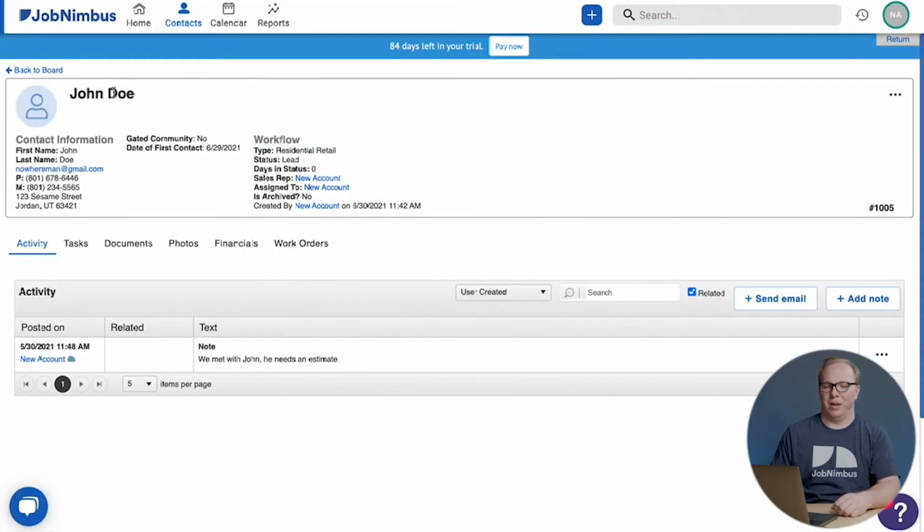So last time we set up John Doe as a contact, we got him in the system as a lead, and now it's time to actually start selling to John Doe. The first thing we have to do when we're selling to somebody is we have to meet with them. So we're going to go over creating a task in JobNimbus and finding it on our calendar.